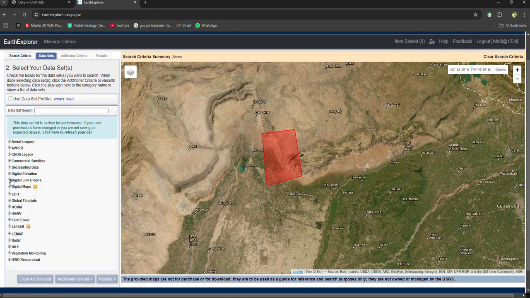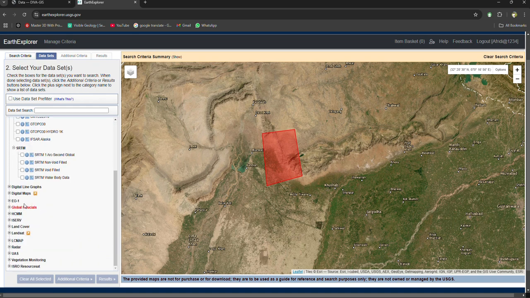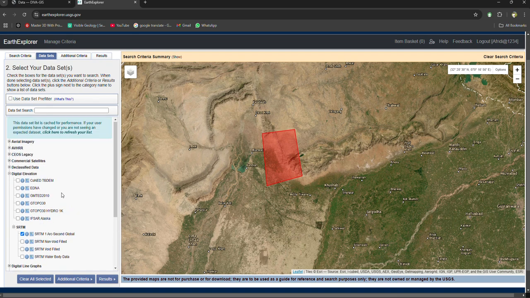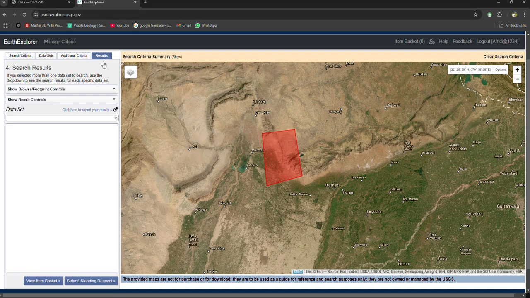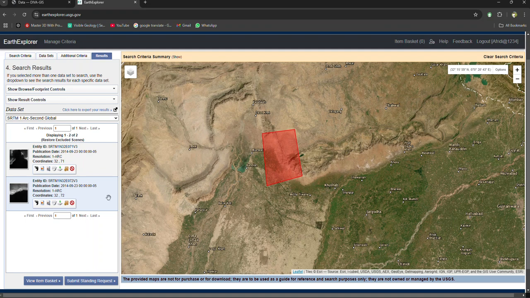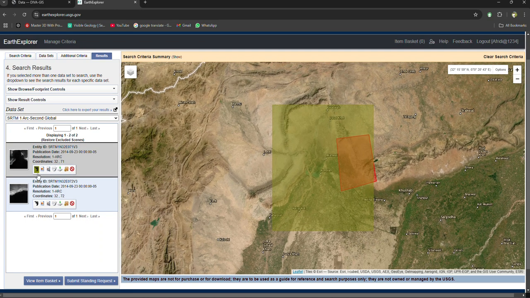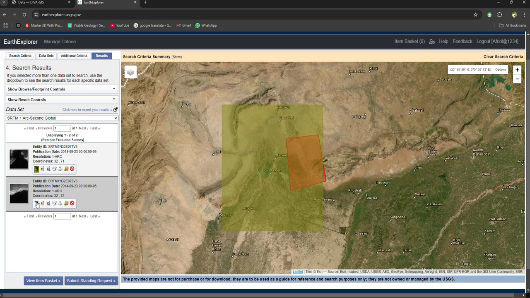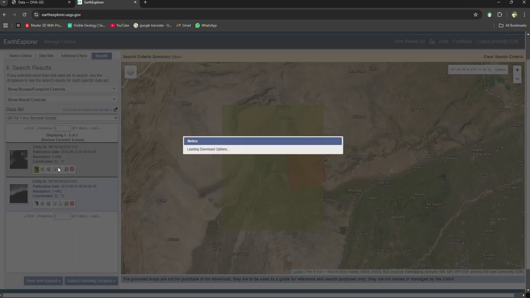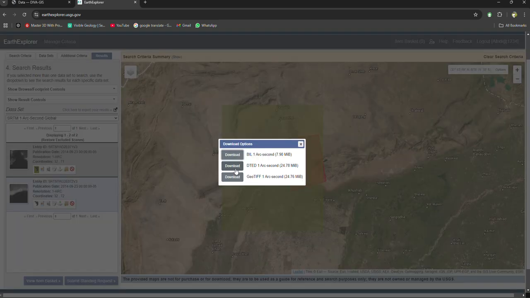And in this dataset, there is the digital elevation, and from SRTM you will click this one, and results. So it will show a result for you. So this is one DEM file, and this is another DEM file. For example, I am interested in this DEM file, so you will click on that, and it will be downloaded. This is very good because it will be high resolution, that's why it's large in MB size. So you will download it.